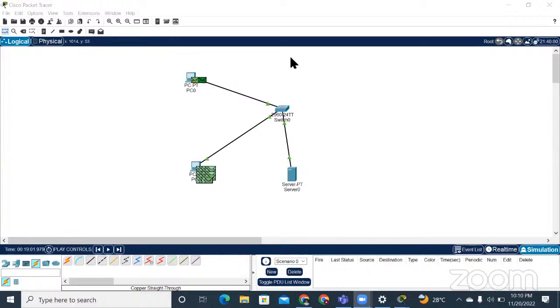Okay, let me explain what happened. When you send that ping, we added that we want to ping the server, so we put the IP address of the server, 192.168.1.1. That message is intended for the server. So the first thing it does is send through the switch to the server, and the server responds because it identifies that this message is intended for it.